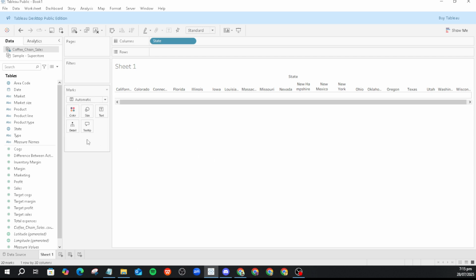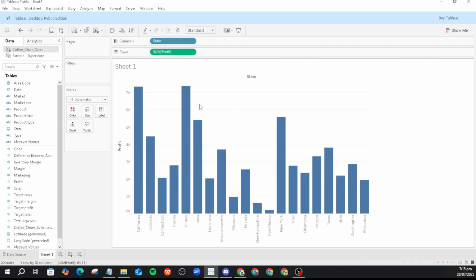Let's drag profit onto this shelf. Measures in Tableau are usually quantitative and can be aggregated, providing insights like sums, averages, or totals. With profit placed on the row shelf, you can now see how much profit corresponds to each state.